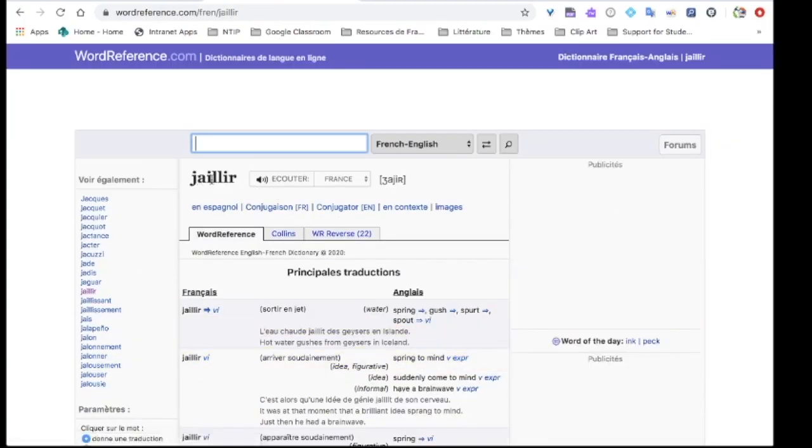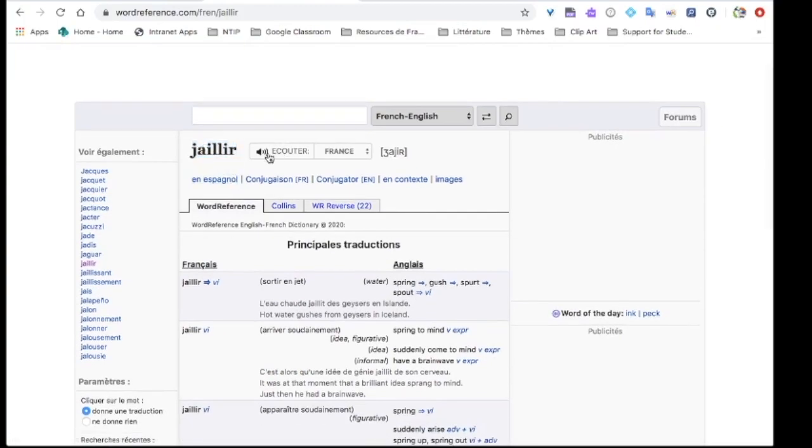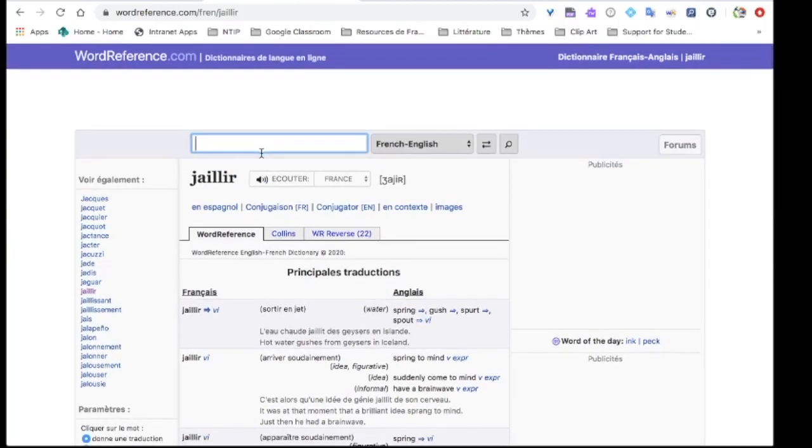So you click on it, it'll bring you to this new web page, and now instead of having English to French, it'll show you French to English because you're now translating the French word into English. And if you click écouter, Jaillir. And it speaks the word for you. So it's a very great tool. It has the same tools that Google has. You just have to kind of go one extra step to get the pronunciation of the French word.